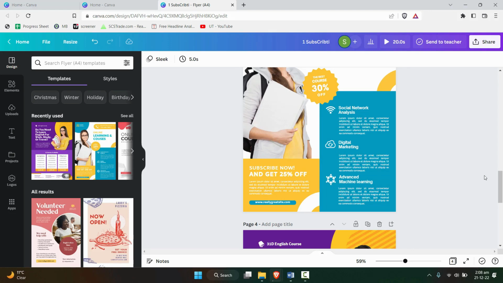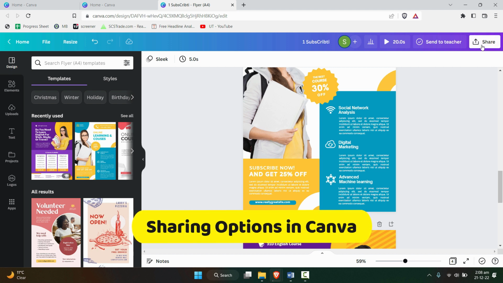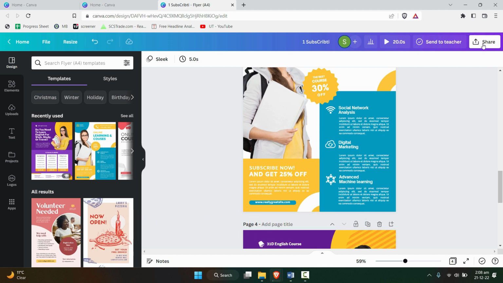And in this video, we are going to see the sharing options in Canva, how you can share your templates, how you can share your designs within Canva.